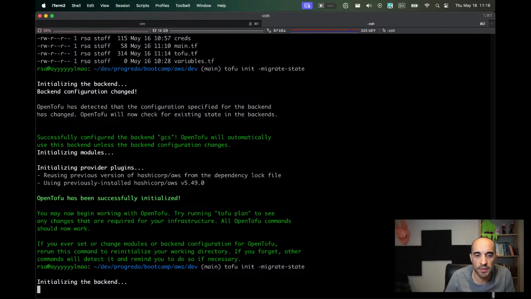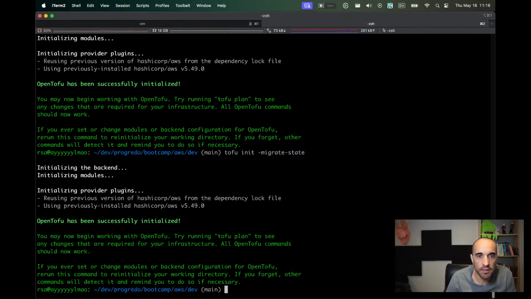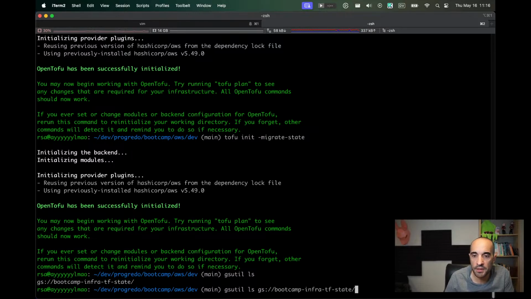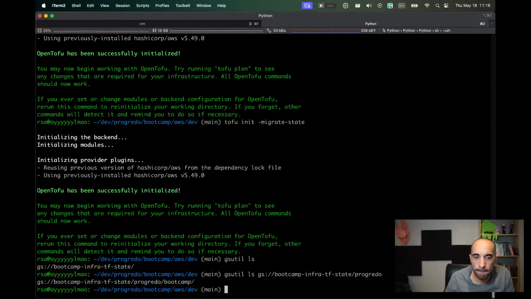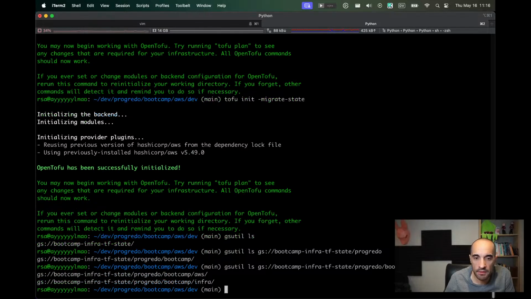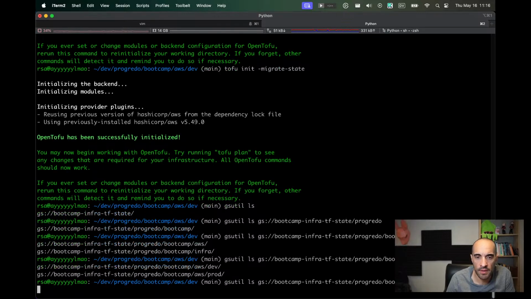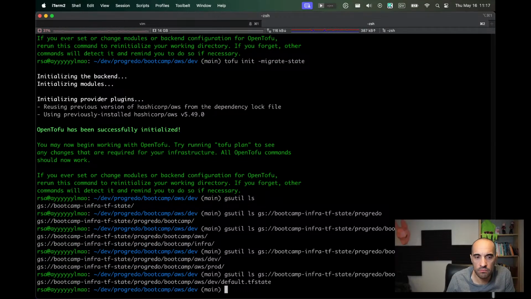Do I still have that bucket? No, I don't. I guess I just ran that command twice. Let's see. gsutil ls. Did it do anything for this thing? Is it still okay? Well, that's interesting. I have a dev and a prod, I guess. Hmm, what's in there? I just moved that to.